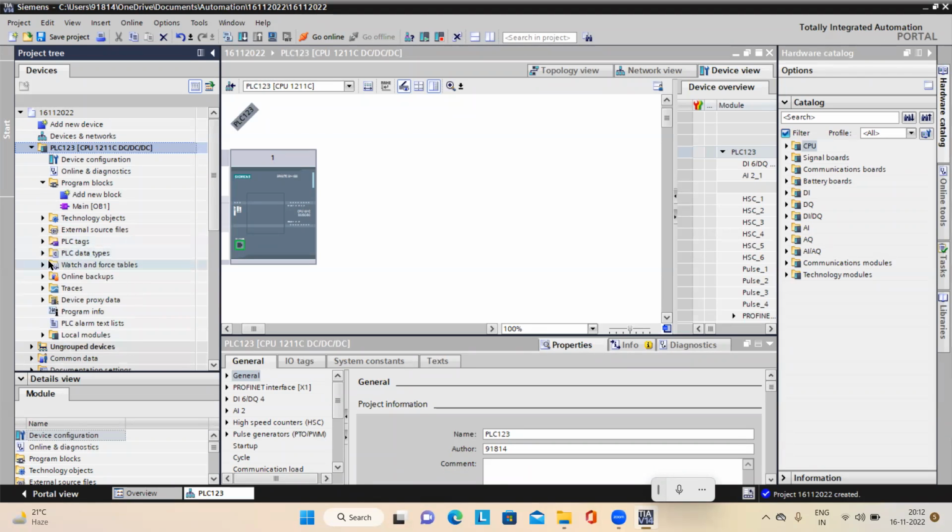Then we have watch and force tables. Just like we have the variable table in schematic manager, here it is known as the watch table. Here you can enter a list of inputs and outputs to monitor.